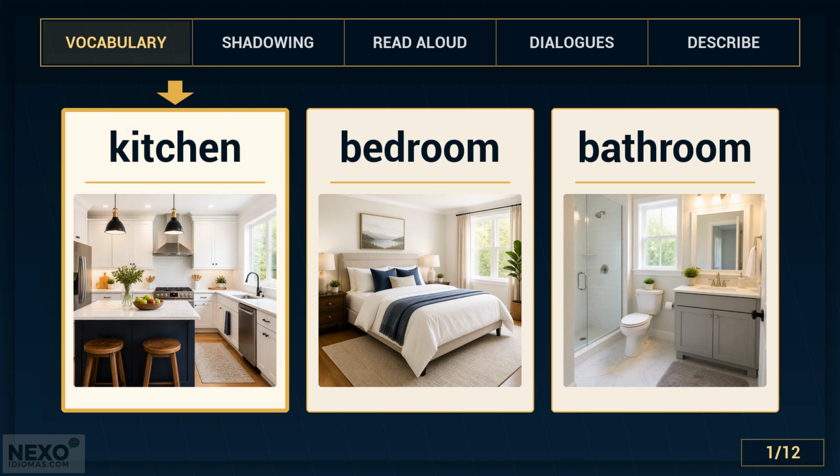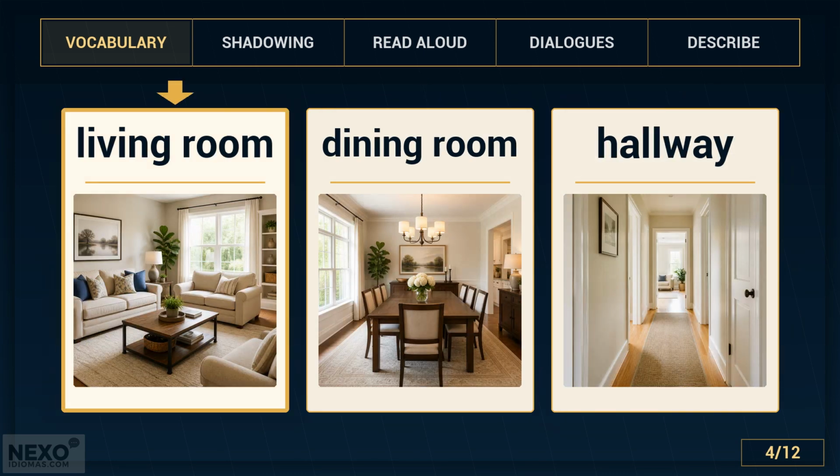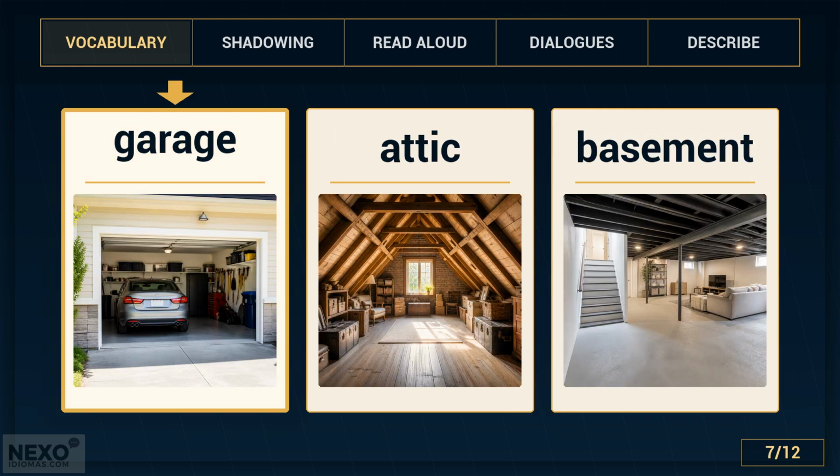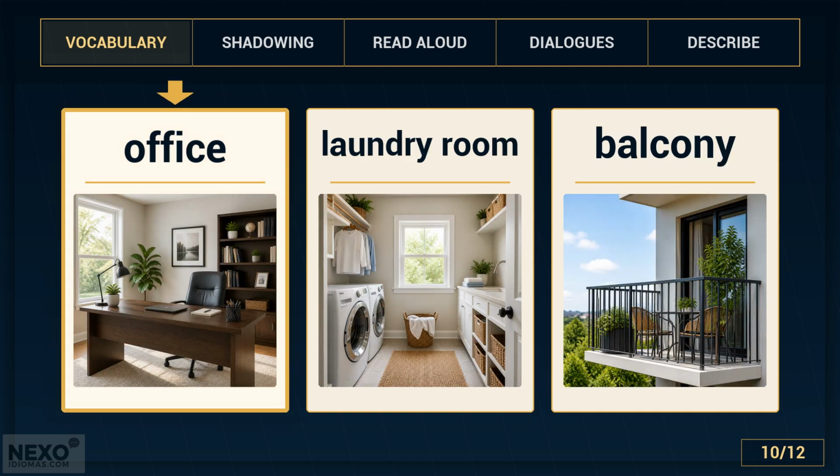Kitchen. Bedroom. Bathroom. Living room. Dining room. Hallway. Garage. Attic. Basement. Office. Laundry room. Balcony.